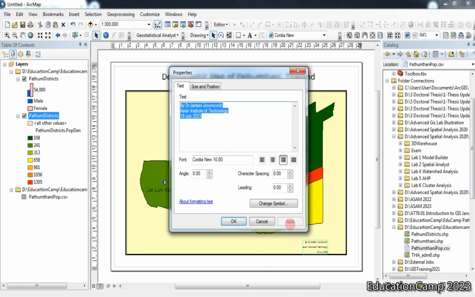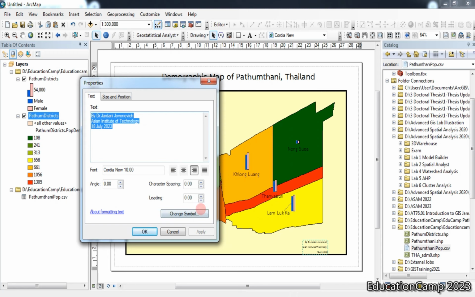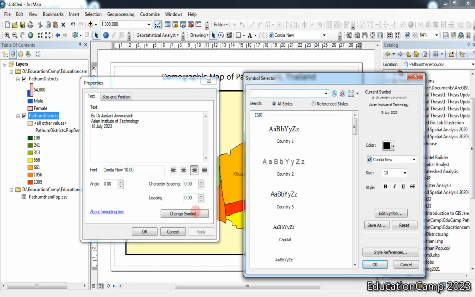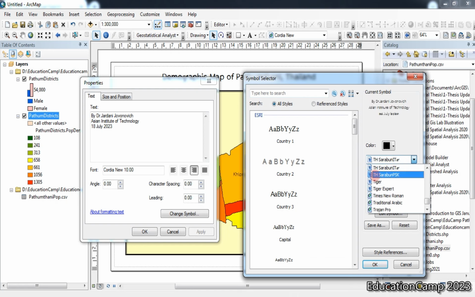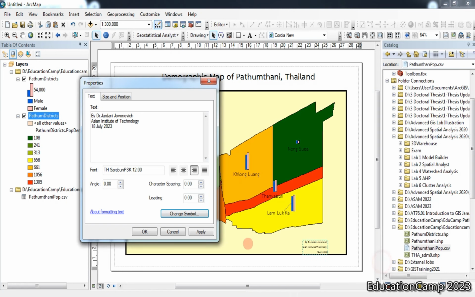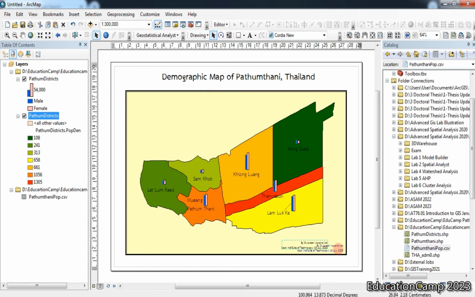Apply first to see whether or not the size is fine. I think it's too small. You can change the size. I use the same type as the title, and the size 12. Apply. Okay, good. Okay, then I move it down here.